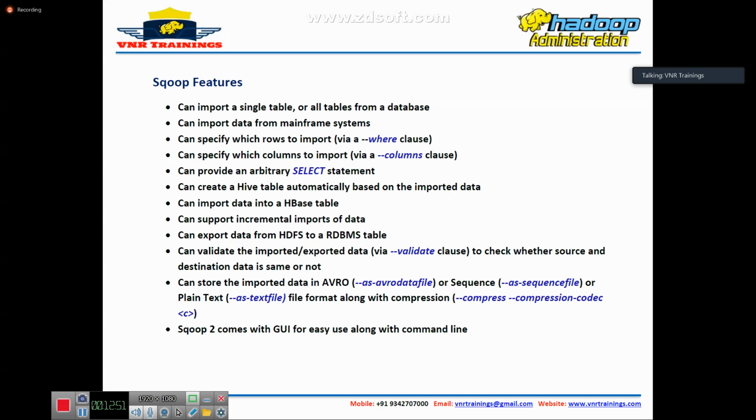Then you can create Hive tables automatically based on imported data. Whatever table you have, you can create Hive tables automatically, but you don't know what a Hive table is at this moment, so you can leave it. And you can import data into HBase tables. This also you don't know what HBase is. I'll talk about all these things.